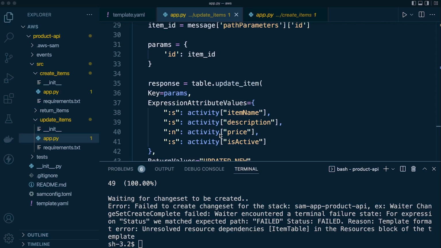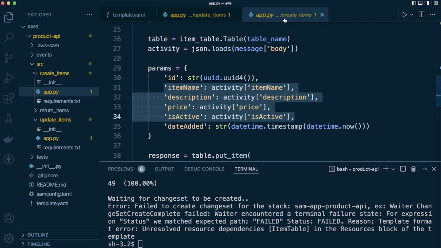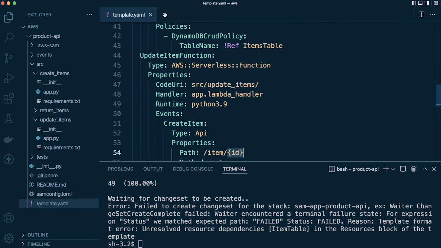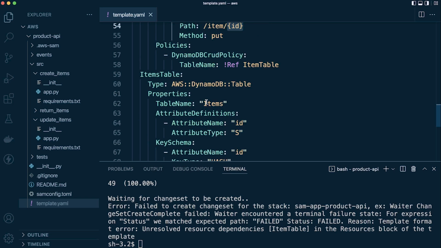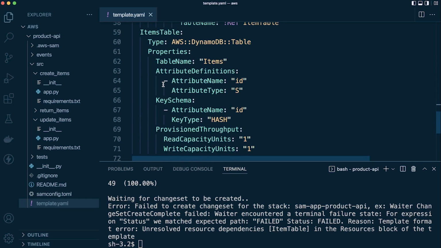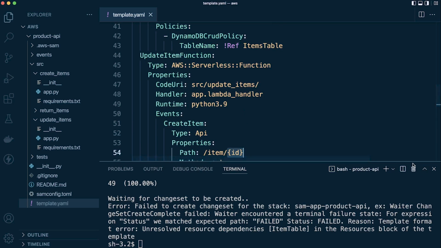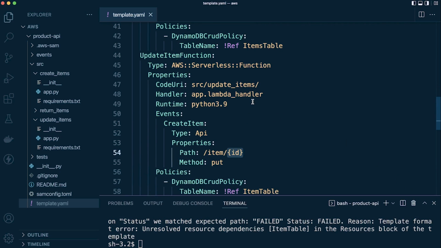So I've received an error. We're saying here that the status failed, reason template format error. So it looks like we've got some sort of format error, which should be fairly simple to resolve. Resource dependencies, item table. Okay, so it looks like potentially the problem is here. So let's take a look. So this was the, bring this down a bit, item table.